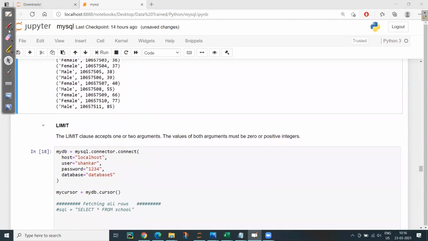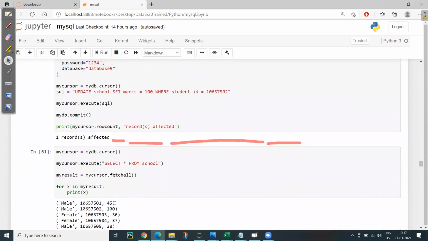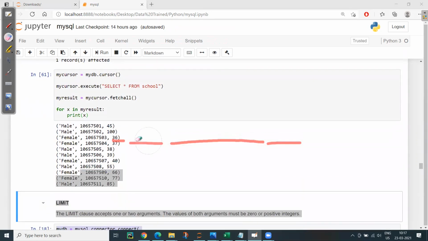Now let's look into the limit. What is limit here? The LIMIT clause accepts one or two arguments. You can give either one or two. The values of both arguments must be 0 or positive. What exactly does it mean? If I want to fetch all the rows, I will just write it this way: select star, everything.